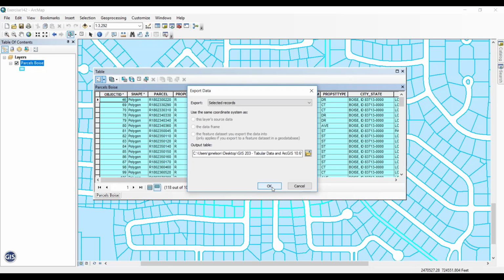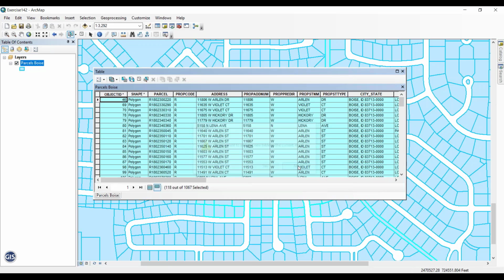And then if everything looks correct, go ahead and press OK. We don't want to add it to our map, so press no. Here you can go ahead and view it like before, where you can browse to where the file was exported to and open up the DBF file.